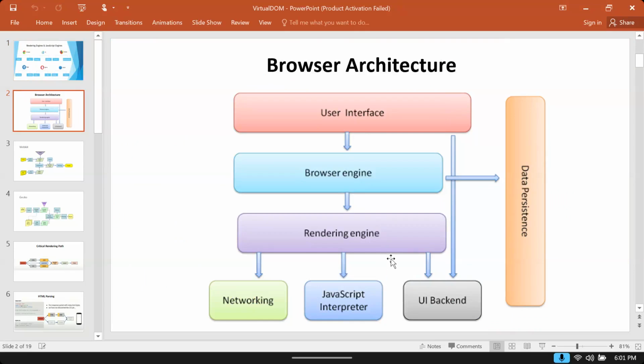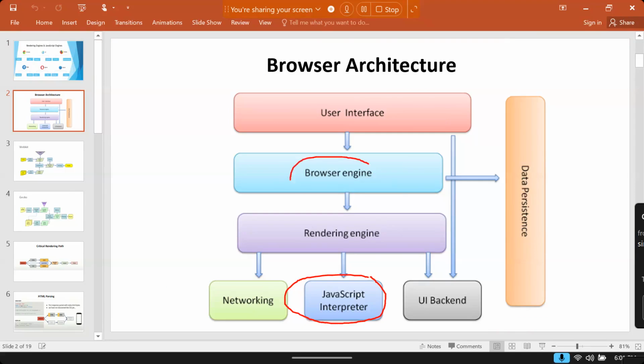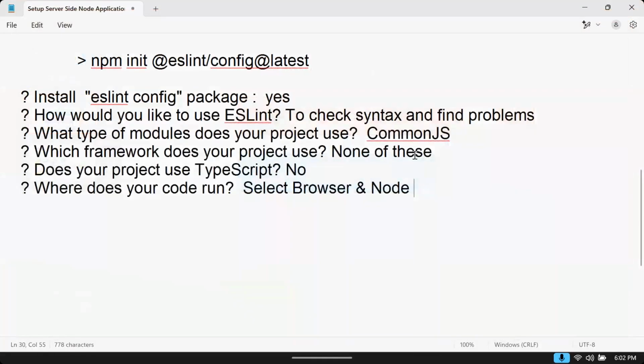JavaScript is translated by whom? JavaScript interpreter. HTML and CSS are translated by the browser engine, right? You learnt about this in the beginning of HTML itself because we know how browsers work. So when you are using Node, I will explain the details of these concepts at the next level also.